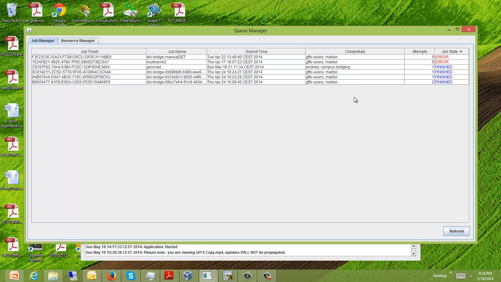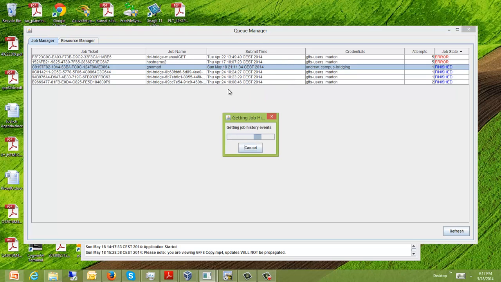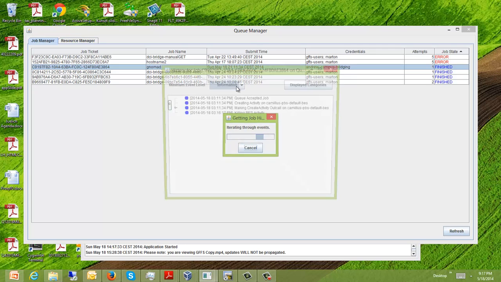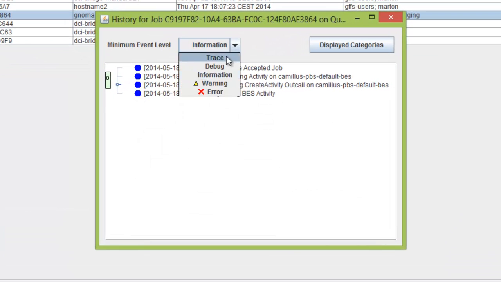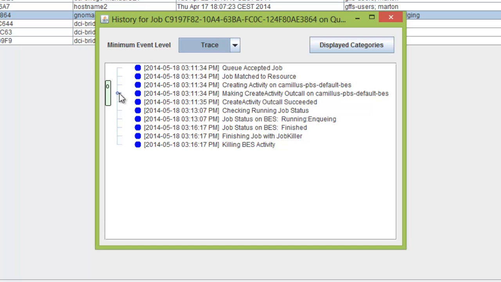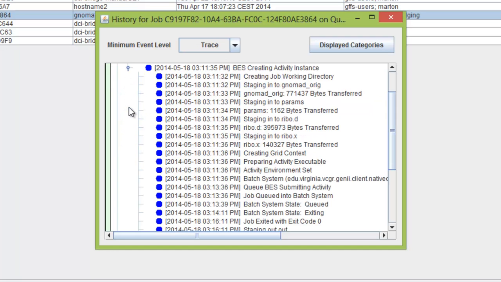Okay, it's finished. If we take a look at it, we can once again look at its job history to see how things went. It's going to load the job history events. Then we're going to go to trace level instead of the info level, and we can see all the things that went on.